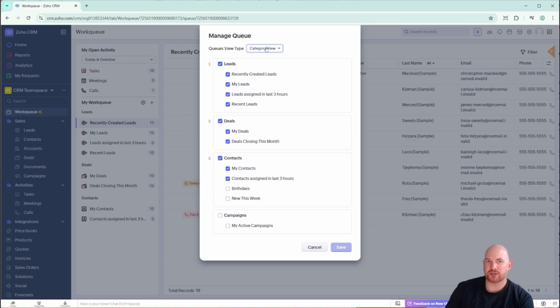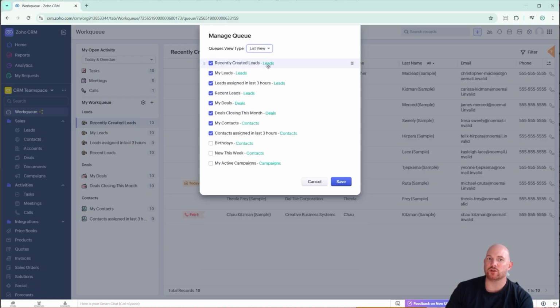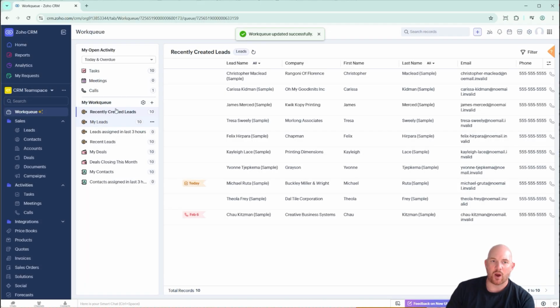I have got another option under these settings here, which is list view. So if I'm not really interested in seeing them grouped by module or category, as Zoho calls them here, I can change them to just have a look at a list. And now I've just got a long list of Workqueues here. So this really gives me the option now to organize my day and my important lists in a way that I wouldn't easily be able to do or bring together into a single screen. I really like this, and the fact that it's not limited to a specific module is great.